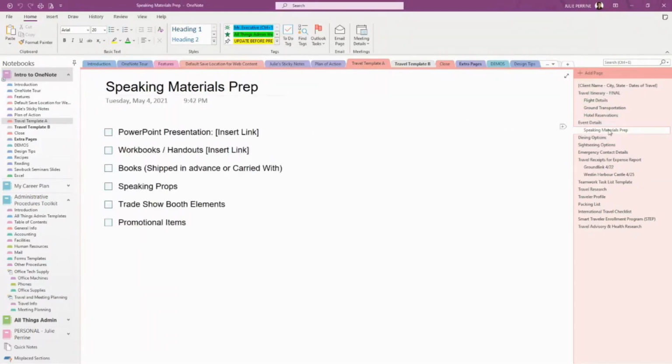And then all of the prep that goes into preparing for the engagement, my presentation, any workbooks or handouts. Once they're done or once I have them started, I'll insert a link here so that I can get to them more quickly. And if I'm sharing this with a team member, they should be able to get to them more quickly as well because they're shared in our shared Dropbox area. If I've shipped books in advance or if I need to carry them with me, we can note that here. If there's specific speaking props that I want to take with me, we can add those here.